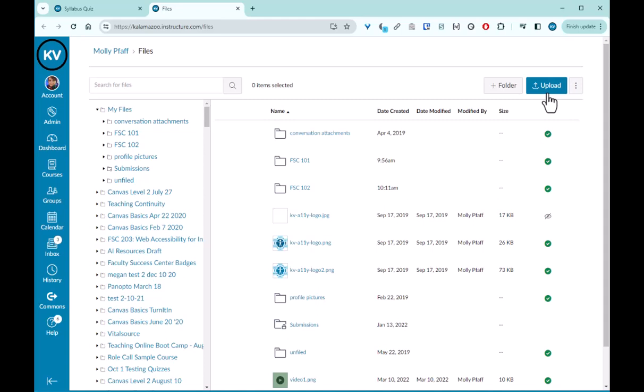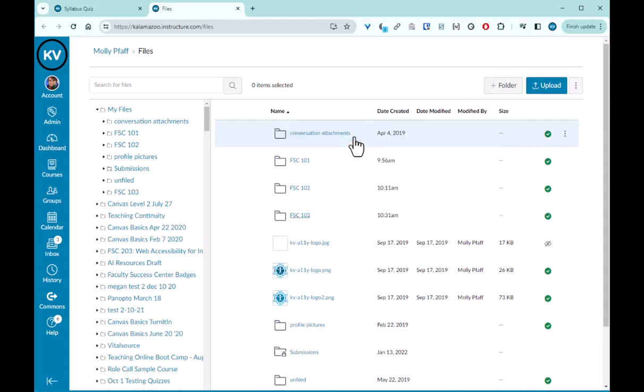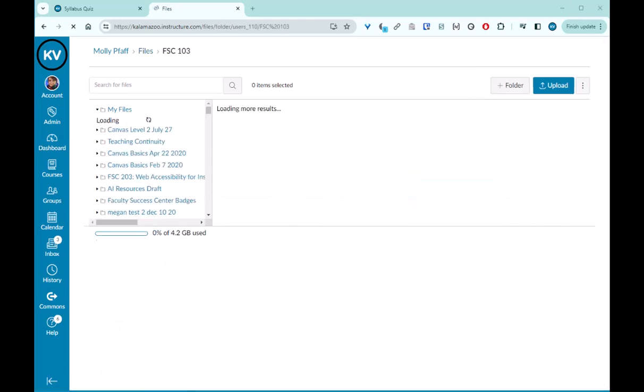However, if you don't like the idea of having all your images from all your quizzes mixed in together, you can optionally create folders to organize your images by class. Click the Plus Folder button, then type in your class name and click the checkmark to create a folder that's named after your class. Then, click on the folder you just created to open it up.